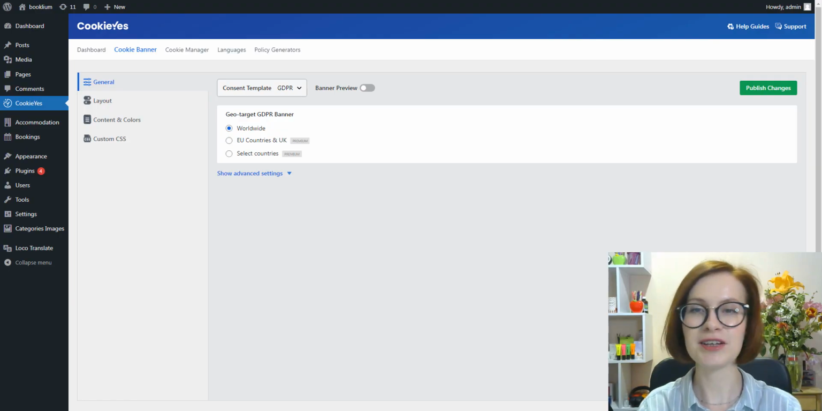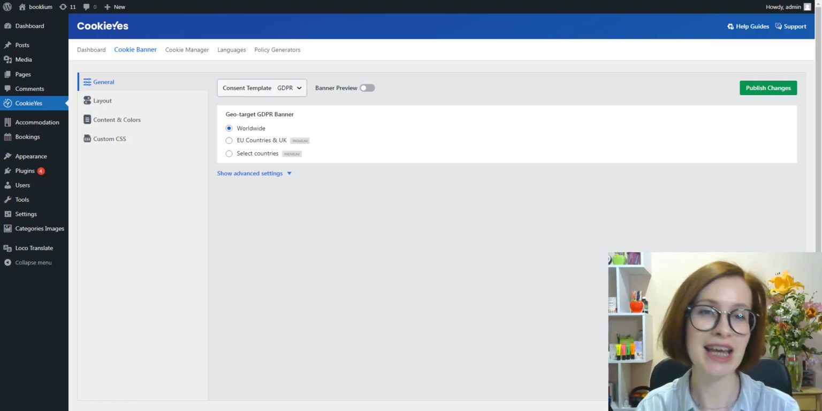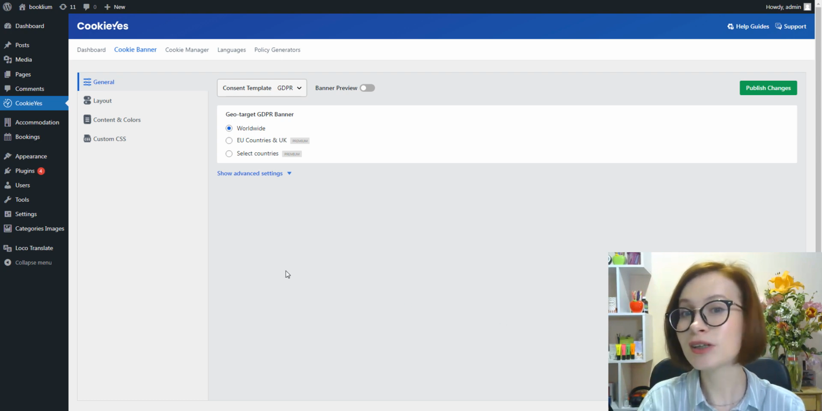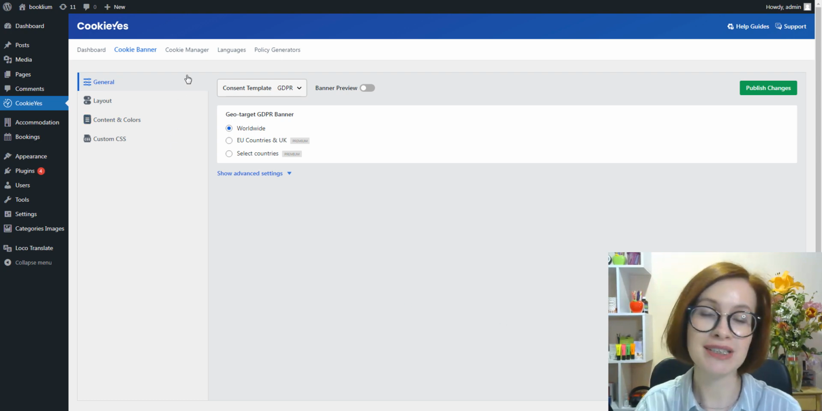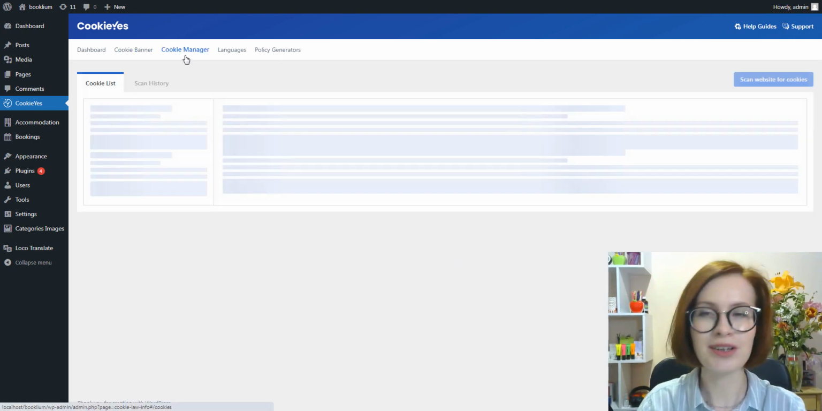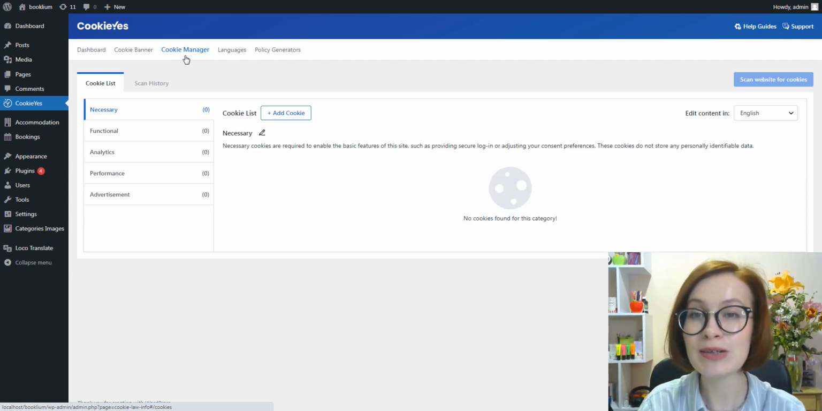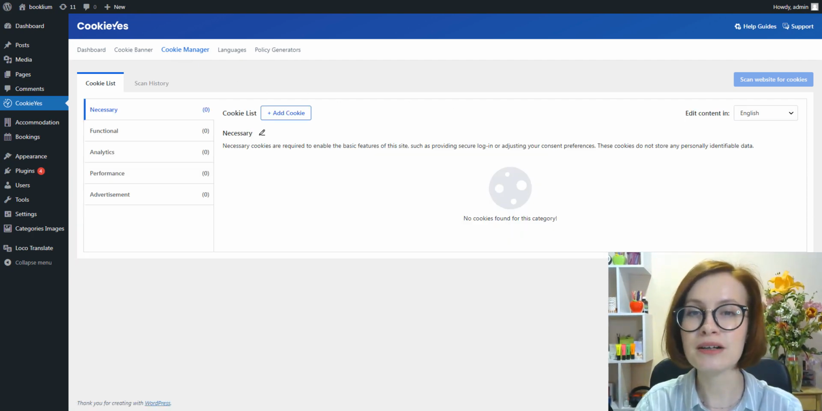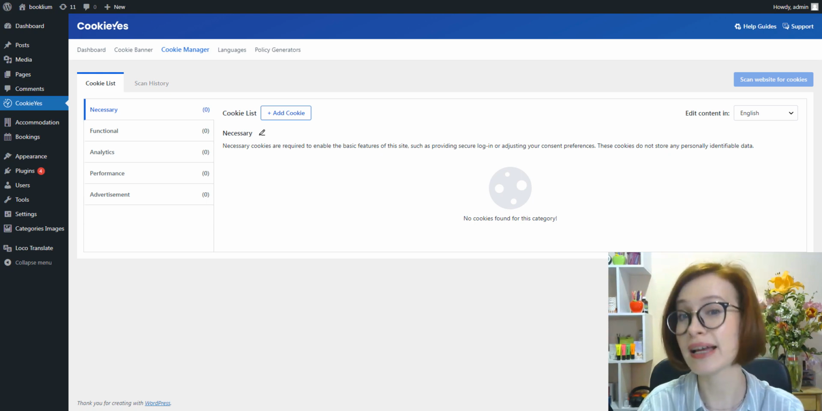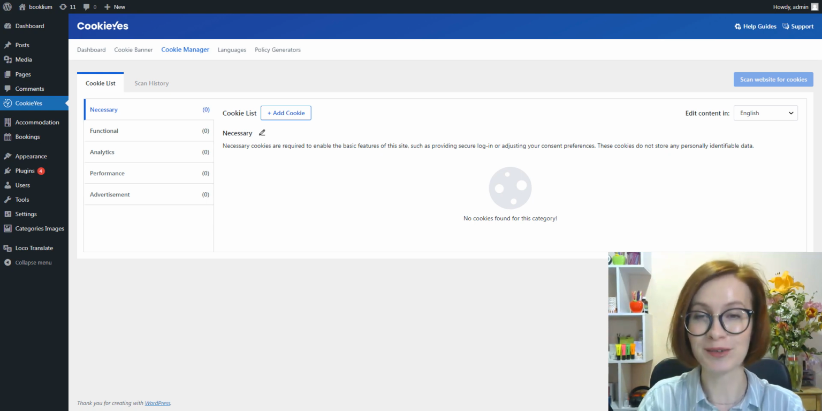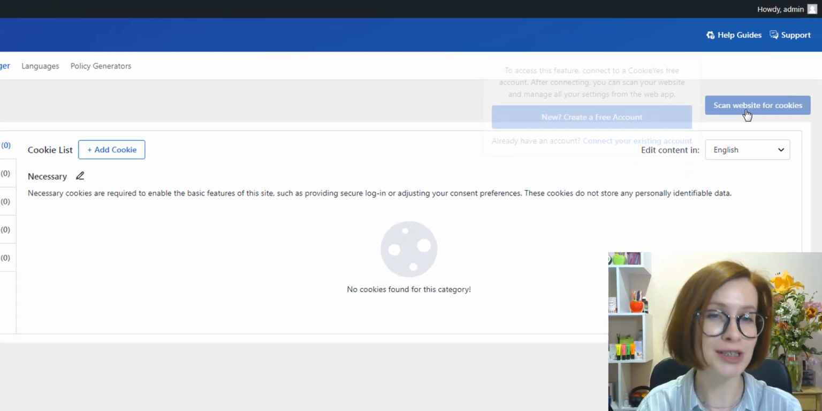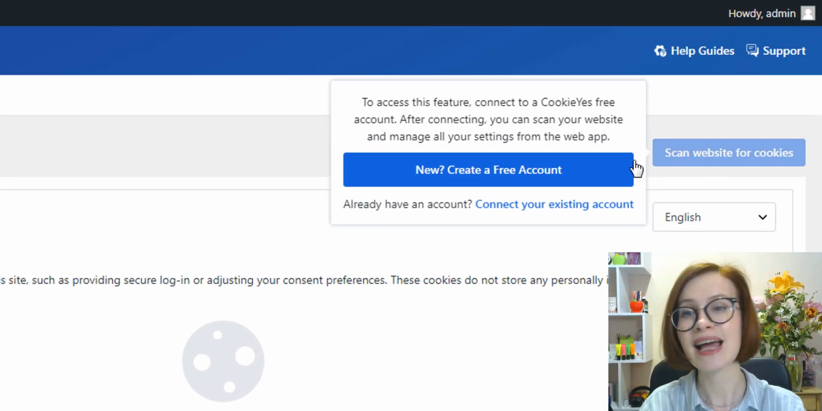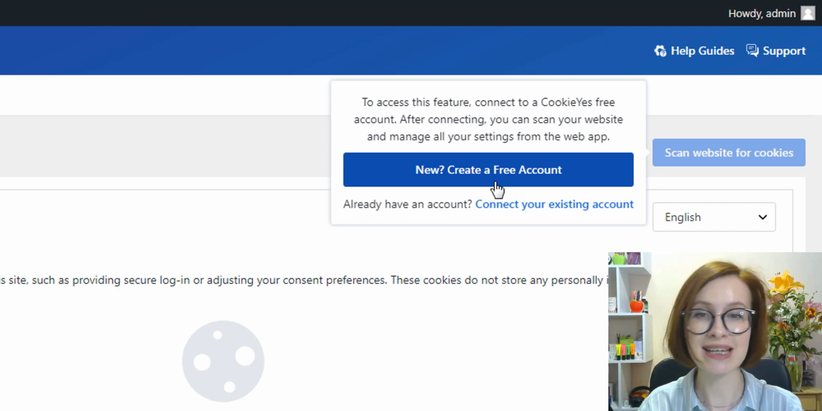The final thing you can do is have the plugin scan your site to see what cookies are being used to track your site's visitors. So go ahead and click on Cookie Manager. From here, you will be able to manage, monitor, and scan for cookies on your site. If this is what you need, go ahead and sign up for the Cookie Yes web app.